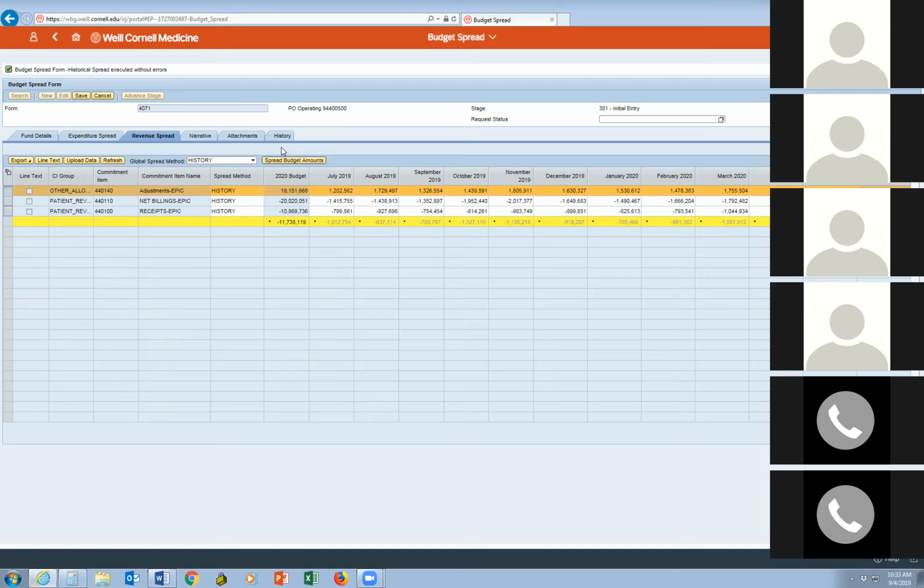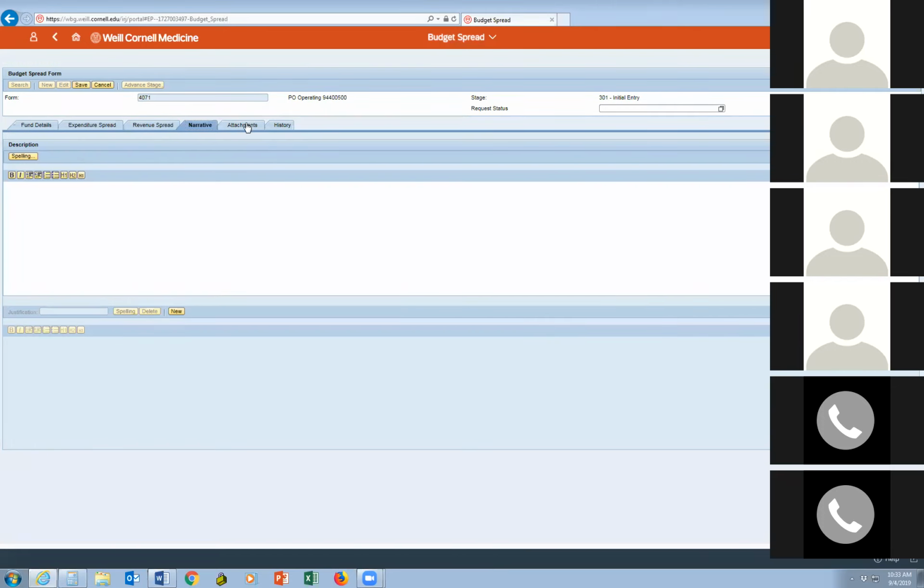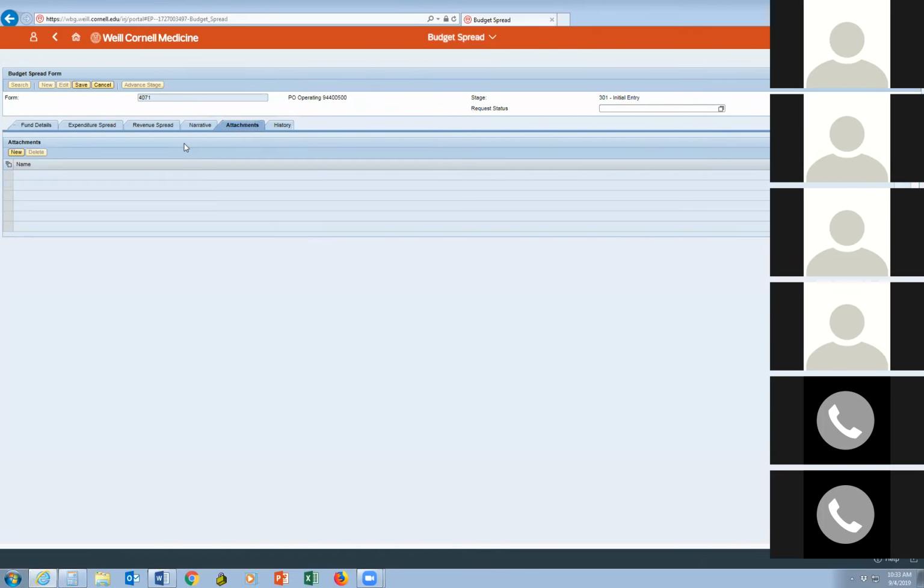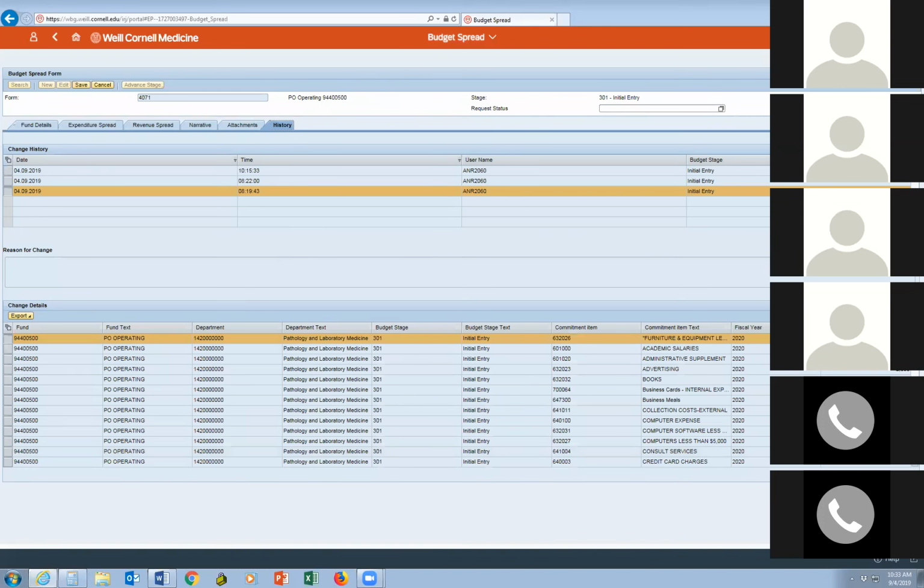Like all of our SBP screens, we have a screen for narrative. You can attach attachments, and there's also history to see who's gone in and done what. And so you can see that it's been me mucking around in pathology's fund.